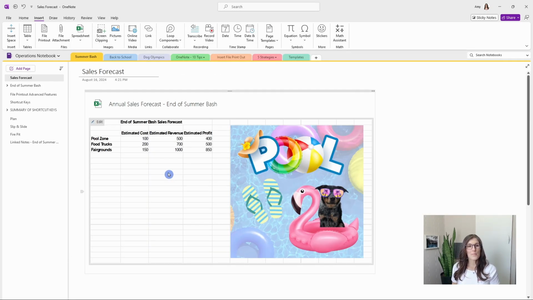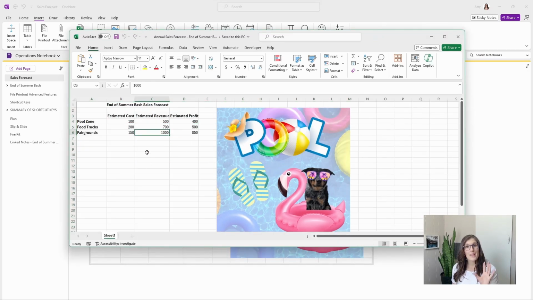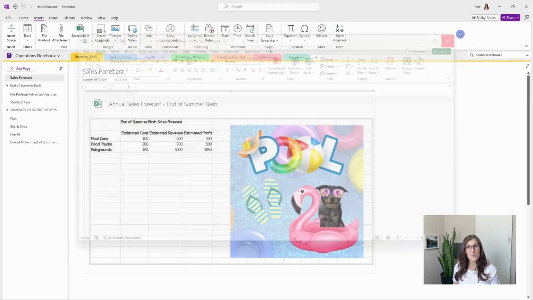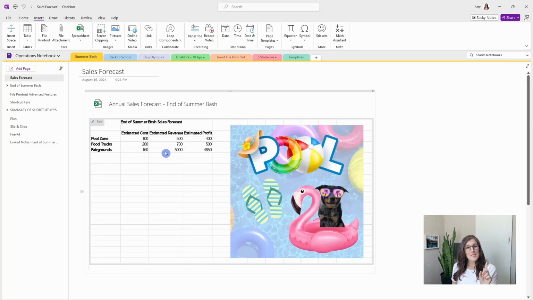And we'll see that this spreadsheet has been added, which is amazing. Now, if we want to edit this, we can just simply press Edit, and that is going to open up the Excel file. Let's update this revenue that's estimated for the fairgrounds to be $5,000. It's going to be a really successful event. And then we will save this and close out of here. Now you're going to notice that this 5,000 updated right away, which is impressive. This doesn't always happen that fast.